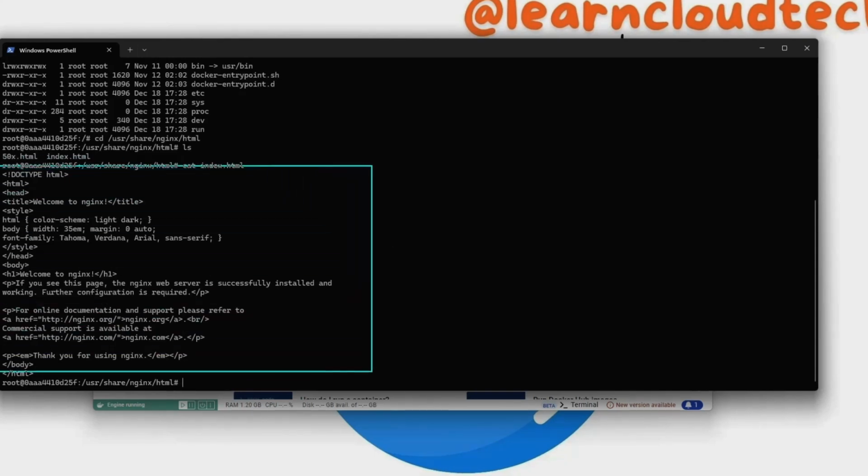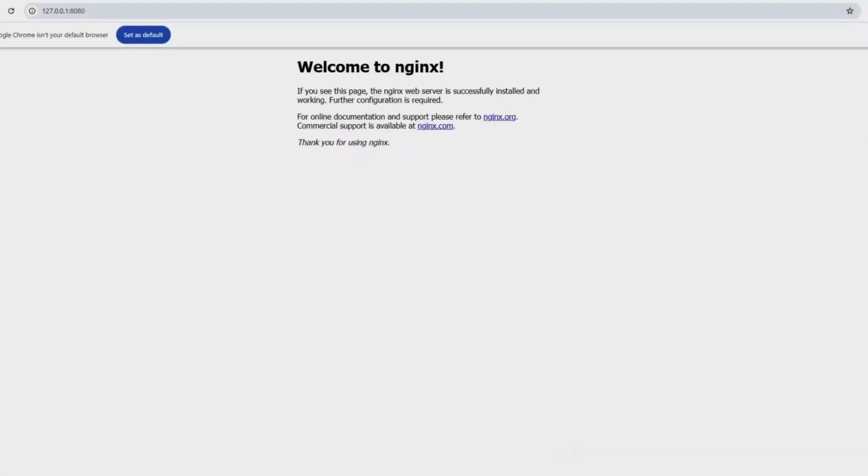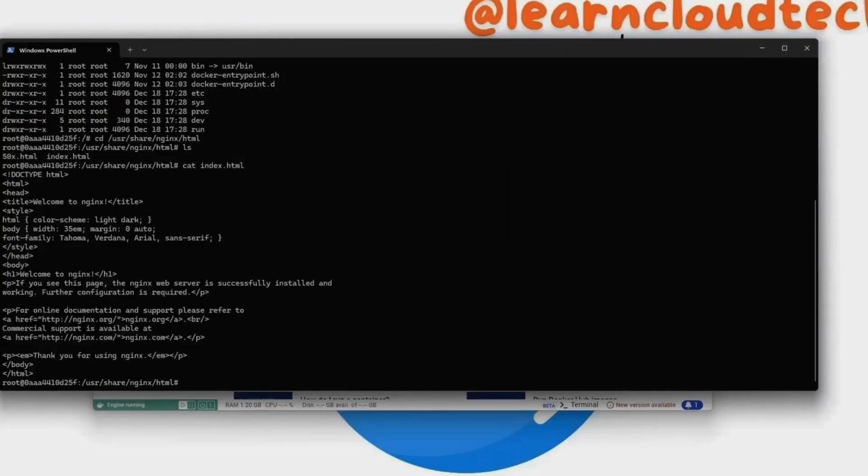Whatever syntax we have here is the HTML that we see in the Chrome browser. I don't want to use this default website which is in the container. What if the container is removed? Definitely the data will not be available. If the container is stopped, we can assume the data will still be there, but if the container is removed, the data will be lost. I want the data to be persisted.